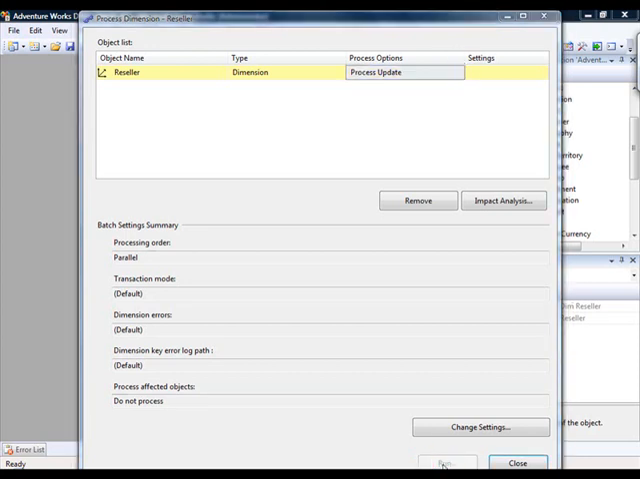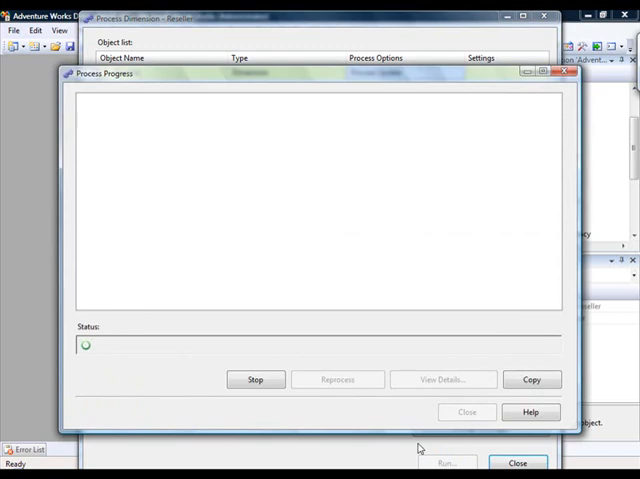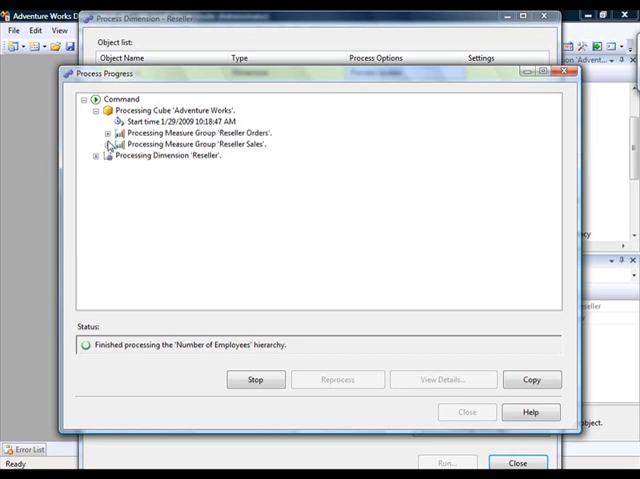So I'm going to click on the Run button, and that's going to open up the Process Progress dialog box, which will show us a line-by-line status of the processing of the particular object that's been selected. So you can see that we've got a processing dimension reseller executing, and as the process is occurring, we'll see live what commands are being executed. Now, this is a pretty quick process because we haven't made any changes to the dimension itself. It's basically just taking a look and then re-executing on any of the structure that has been changed.